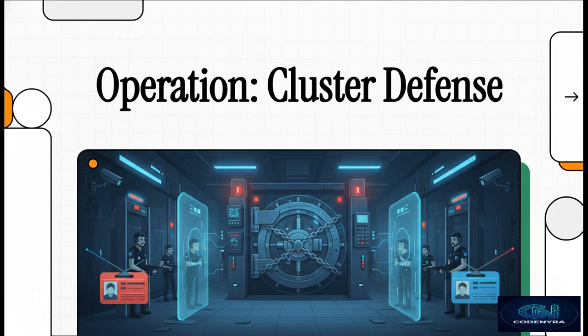Welcome to this explainer. Today, we're taking your Kubernetes cluster and treating it exactly like what it should be, a highly restricted, top-secret government facility. We're stepping right into the tense, high-stakes world of cyber defense to learn how to lock things down from the inside out. If you're looking to master how the pros actually use RBAC, network policies, and pod security standards to armor-plate their containerized workloads, well, you're in exactly the right place.